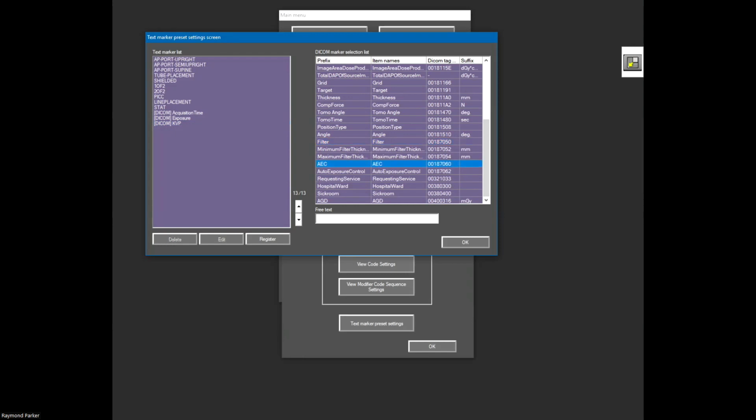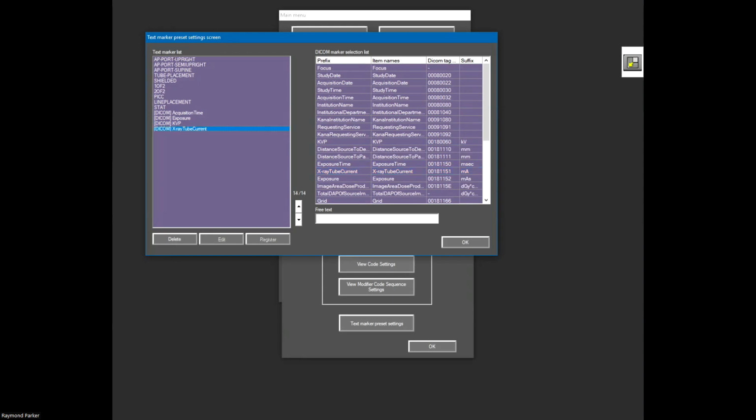Let me pick one that's a little better, more applicable. Maybe we want mA as well. So once you have selected it, just register it and it will enter into the list in order of selection.